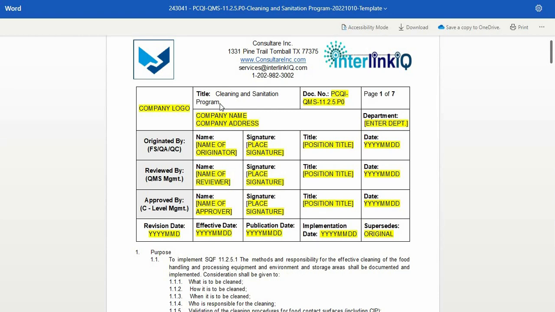To conduct a document review utilizing the Cleaning and Sanitation program under the SQF Module 11.2.5, first check if the document title matches the uploaded file name on the dashboard. In this instance, we do have the same titles as the Cleaning and Sanitation program.